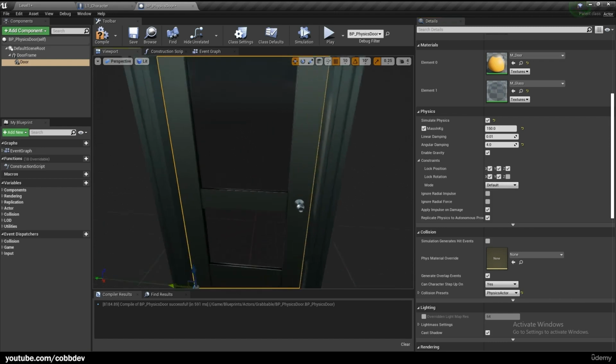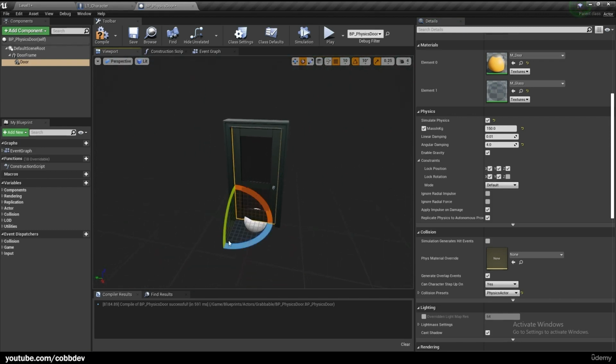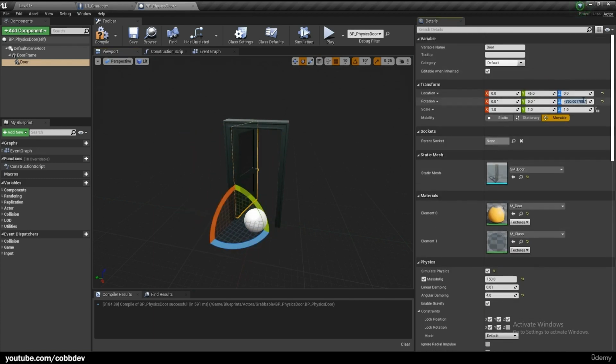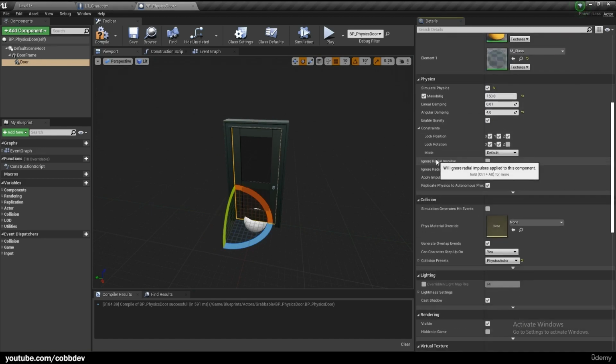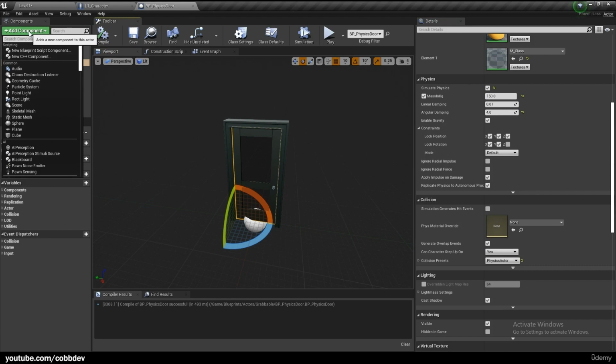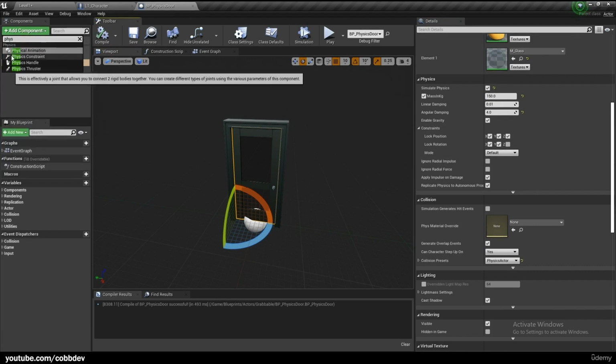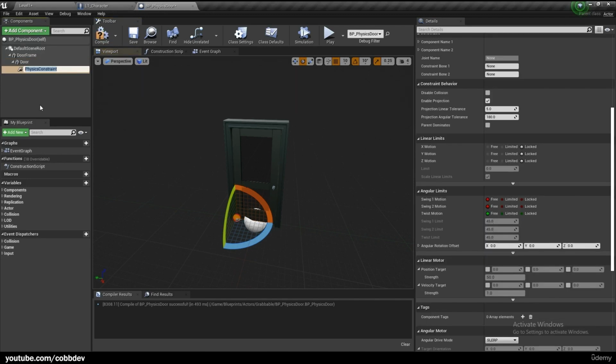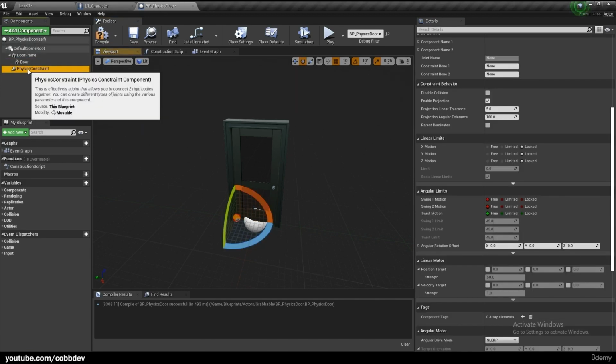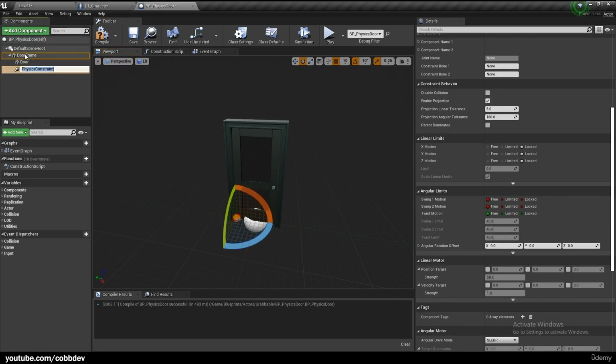This is great, but we don't want it to be able to rotate farther than 90 degrees. We don't want to be able to hold it in and start doing this with our door. So to do this, we add what's called a physics constraint. So let's search for physics, and right here we have physics constraint. It doesn't need to be a child of our door frame. Yeah, it can be on its own.